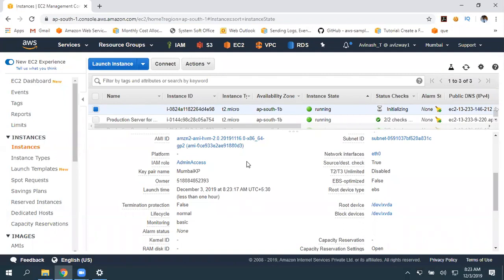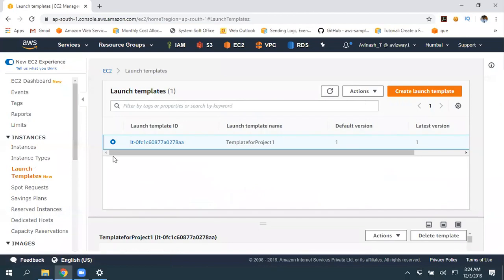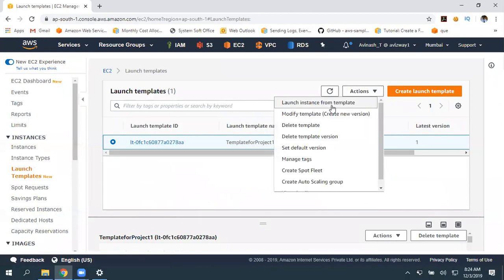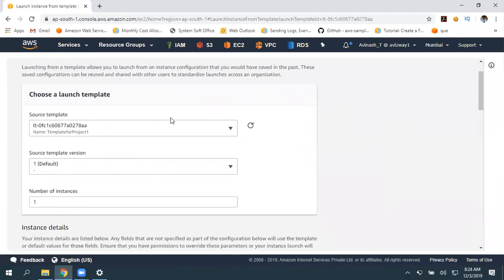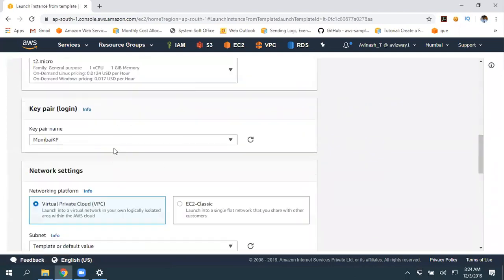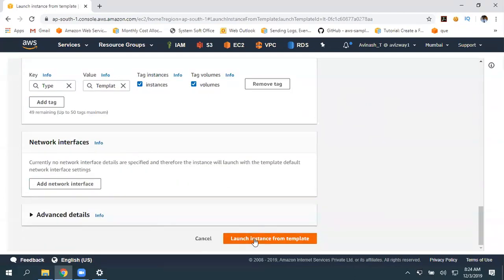Let's assume you want to create a template for an instance with all free tier features. Create a template and give the name as free tier. Okay, if you want to play around with that, just launch an instance from the template. Simple. If I want to launch another instance with the settings, I can go to launch template. Here is a template. Go to actions, launch instance from template. So if you want to change something, you can go here, simply scroll down, click on launch instance from template, you will get another one.